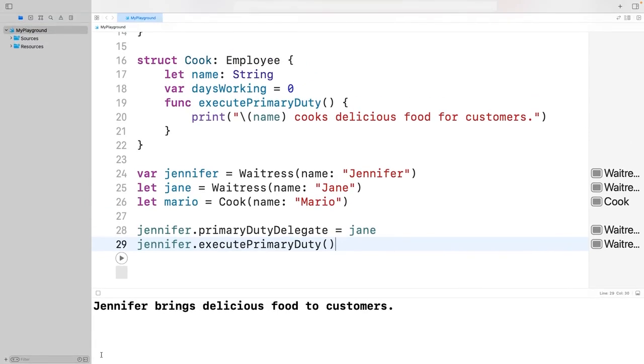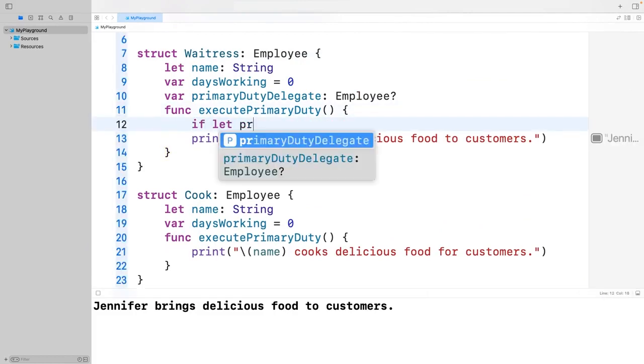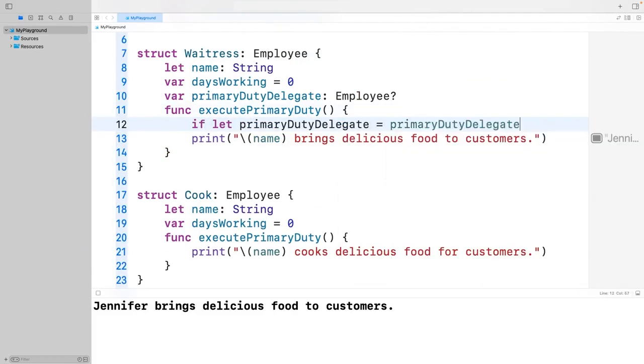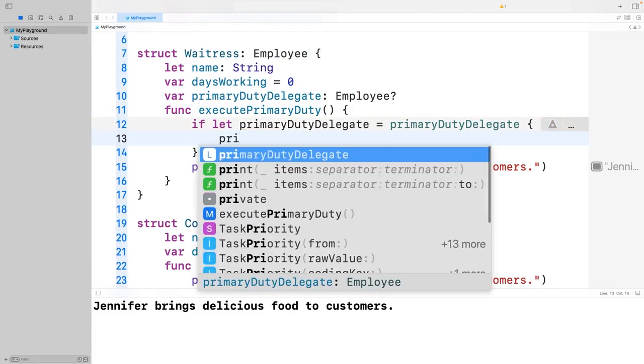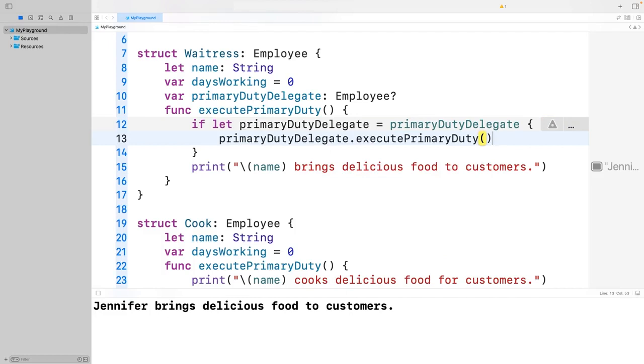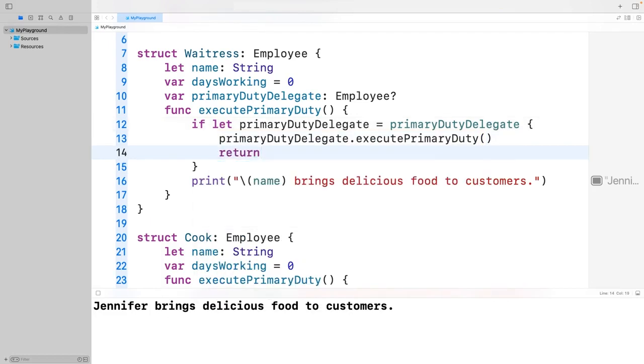I would like to pass the job on to the delegate. Even though I have assigned a delegate for Jennifer, I haven't instructed the delegate on handling the primary duty. In the body of the executePrimaryDuty method, I add an if-let statement to unwrap the primary duty delegate safely. Inside the if-let statement, I call the executePrimaryDuty method on the primary duty delegate. Then, on the following line, I type return.